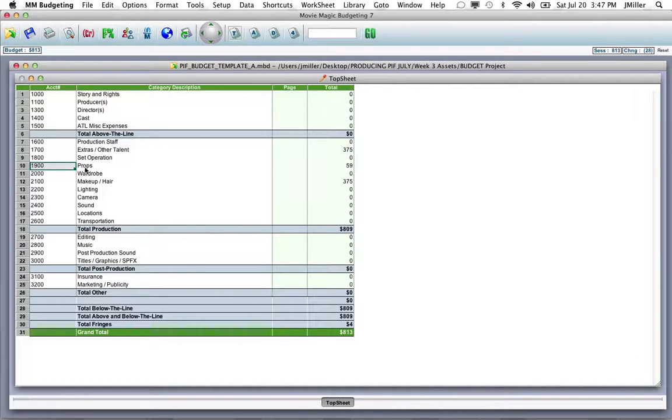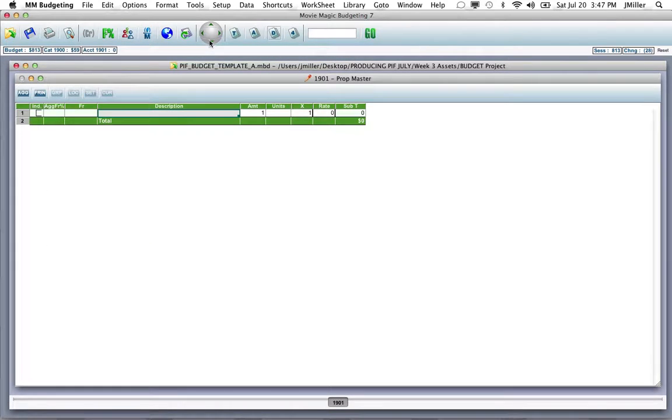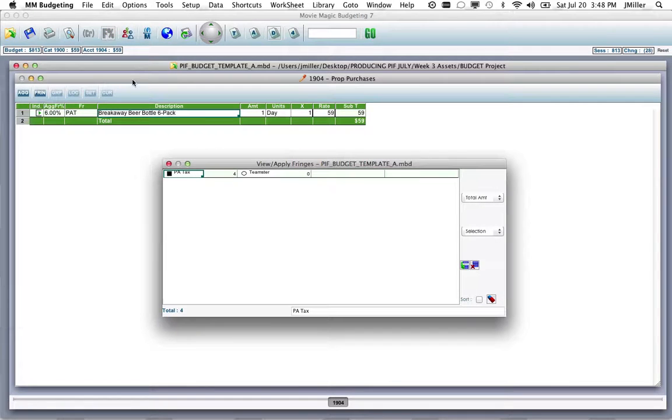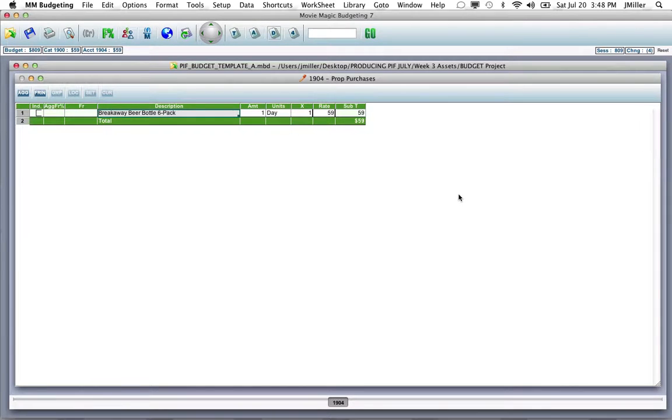If you ever want to remove the fringe that you add, just go back to the detail layer, go back to your fringe apply button, and then unclick the PA sales tax and close it out. And that will remove your fringe information.